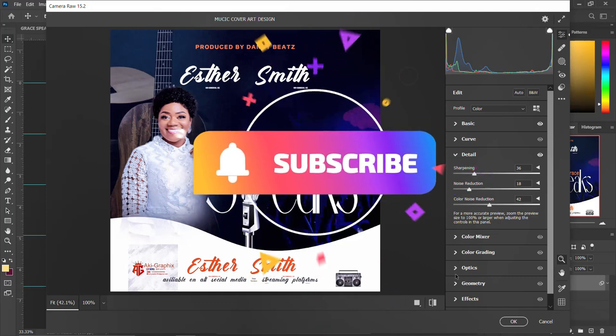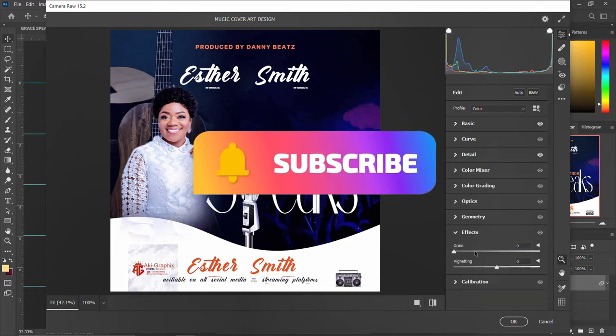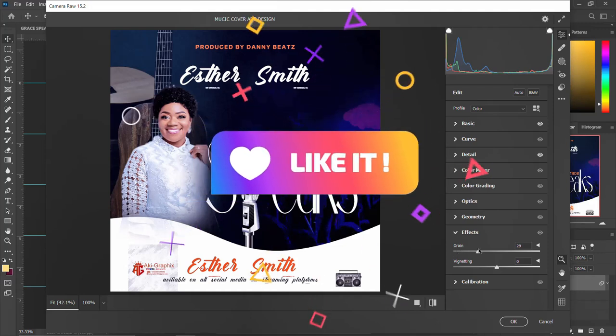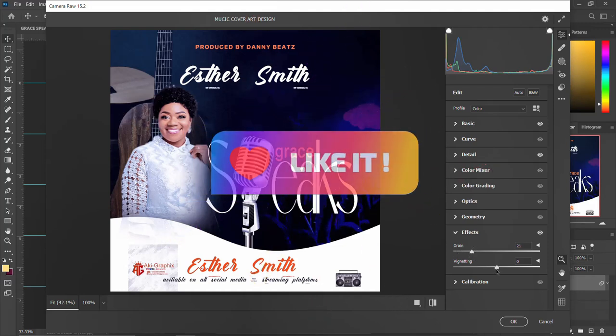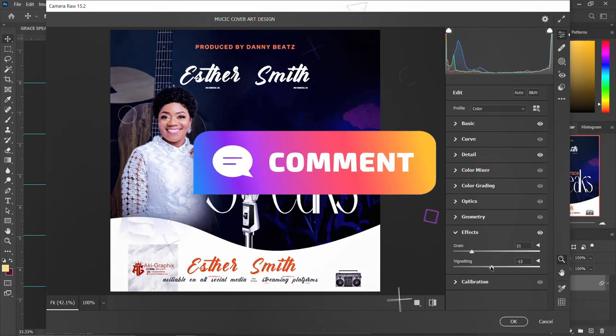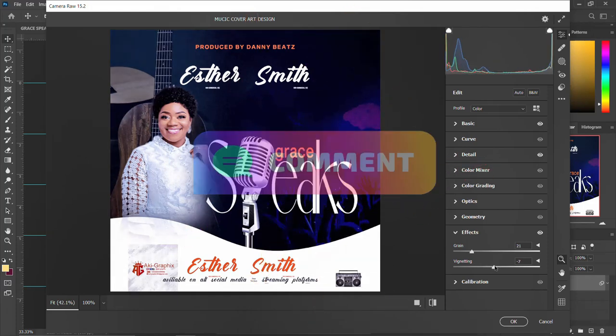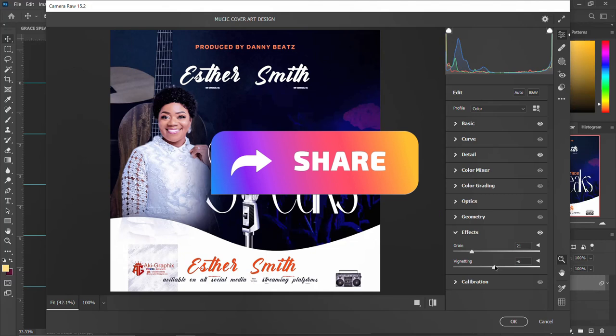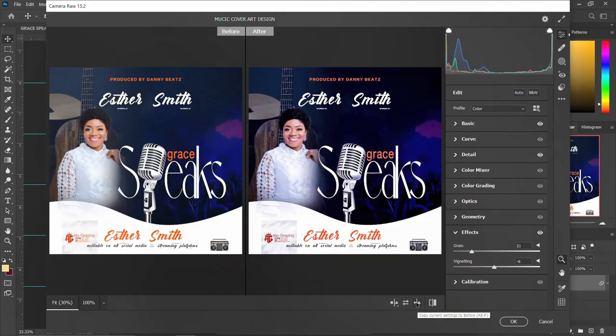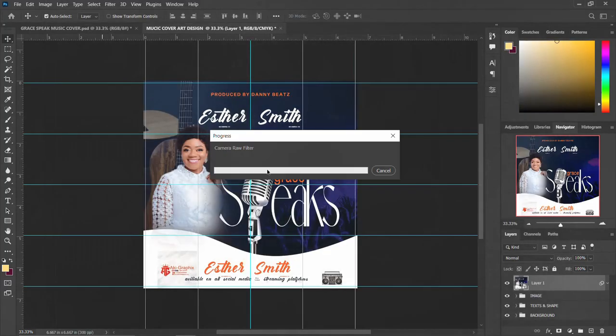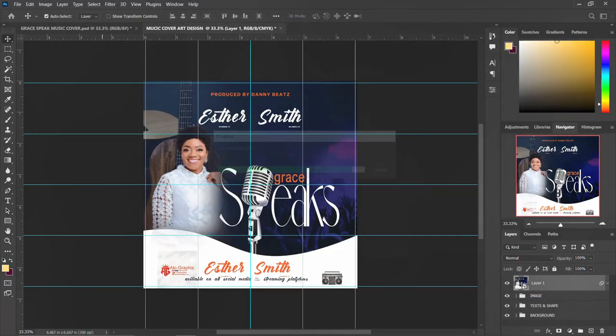And if it's okay, let's come back to effect again and let's see grains. So let's boost this up, and then I think this is awesome. Or what do you think? And if it's okay, let's see before and after. Guys, you realize that this is the before and this is after. The after looks great. Then if it's okay for us, we click on okay. Then the effect to be applied to the whole flyer.